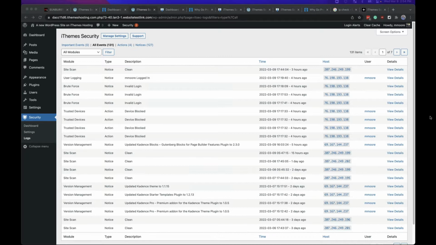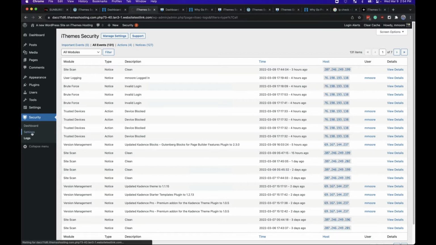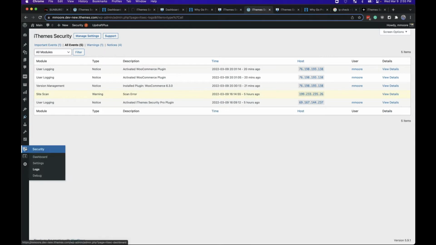iThemes Security isn't a super heavy plugin. The heaviest thing about it is the file change module. And so if you are running on a more resource-light environment, I would just disable file change. And besides that, you should be good to go in pretty much all environments as long as you're running PHP 7 or later, but we do recommend PHP 7.4.